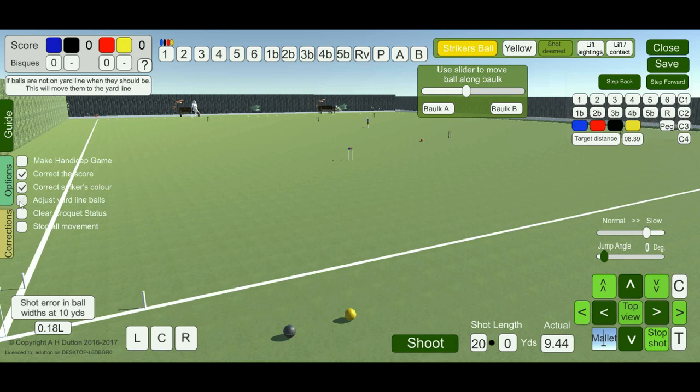Very occasionally, the balls go off the lawn and don't come back to the yard line position. Should that occur, if you click on that, any ball outside of the yard line will be brought onto the yard line, except a ball which has just played a croquet shot.